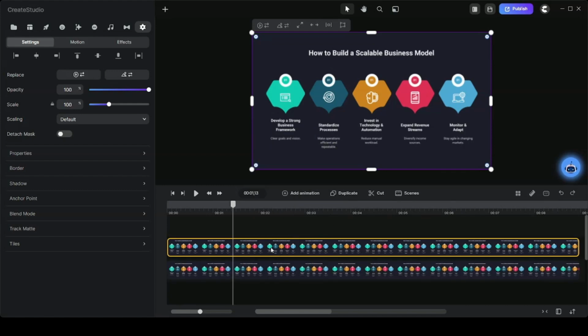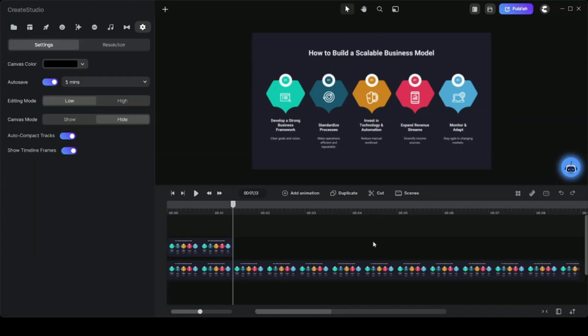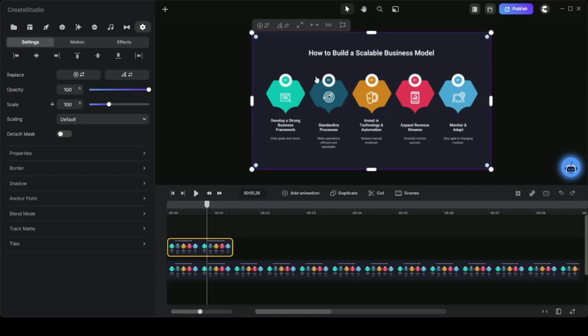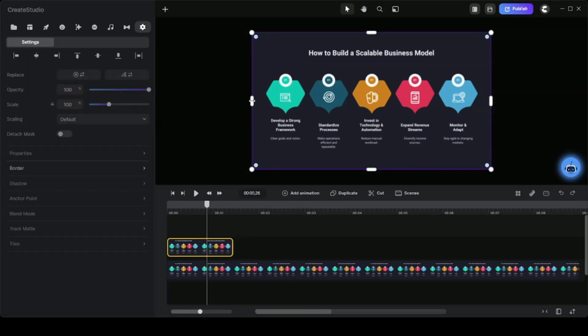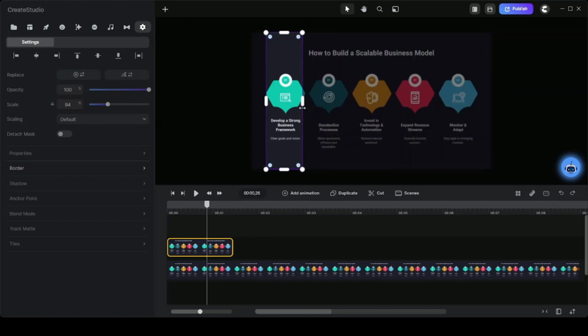Duplicate the image file by clicking on Ctrl D, then cut out the area you don't want to use, delete it and leave the area you want to use for animation. Double click on the image, then crop the portion that you want to animate.